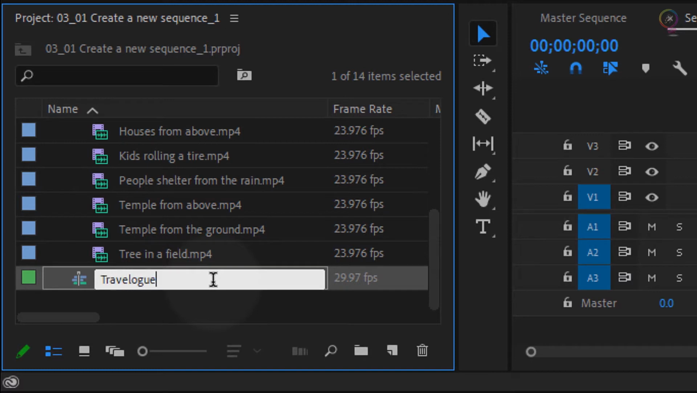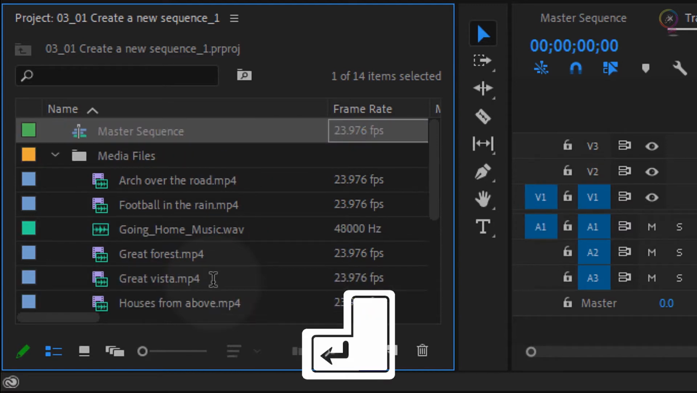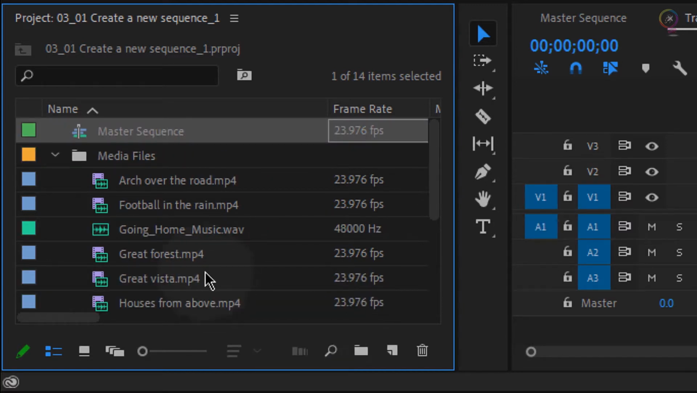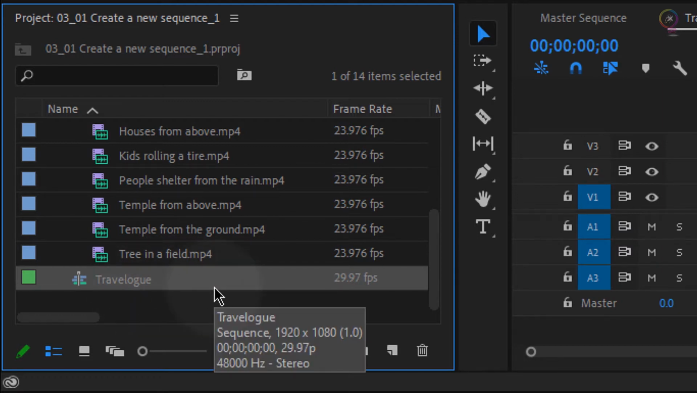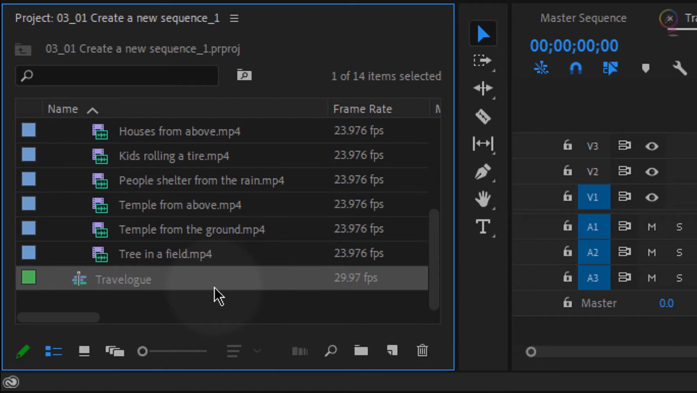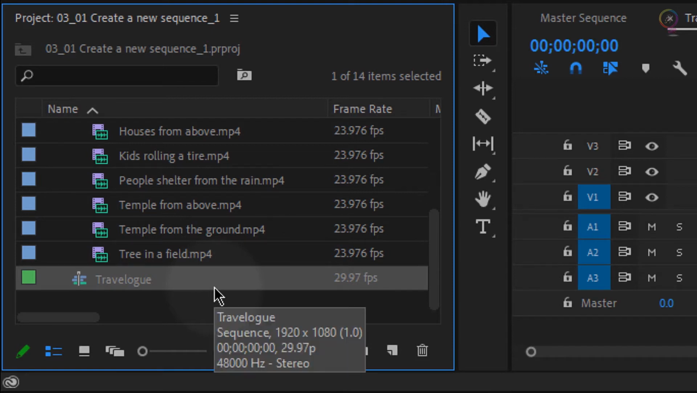Call this travelogue. Just as a little footnote to this, you'll notice in the project panel that if you have text selected and you press the carriage return key, which is the enter key to the right of all of the letters on your keyboard, Premiere Pro tends to jump down the list selecting the next option. But if you have the characters selected as I do now, and you press the enter key on a numerical keypad, that's over on the far end of the keyboard with the full numerical keys, then it'll just apply that text.